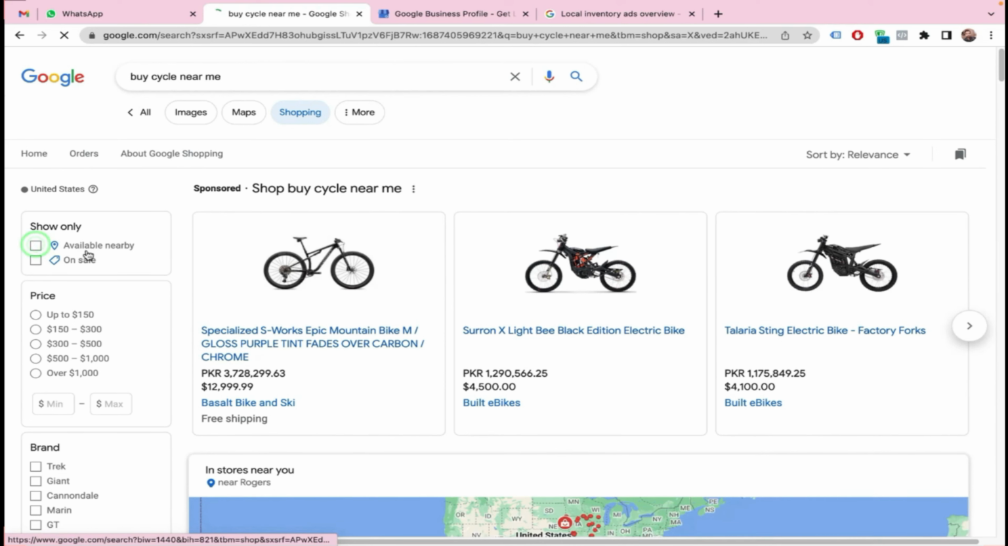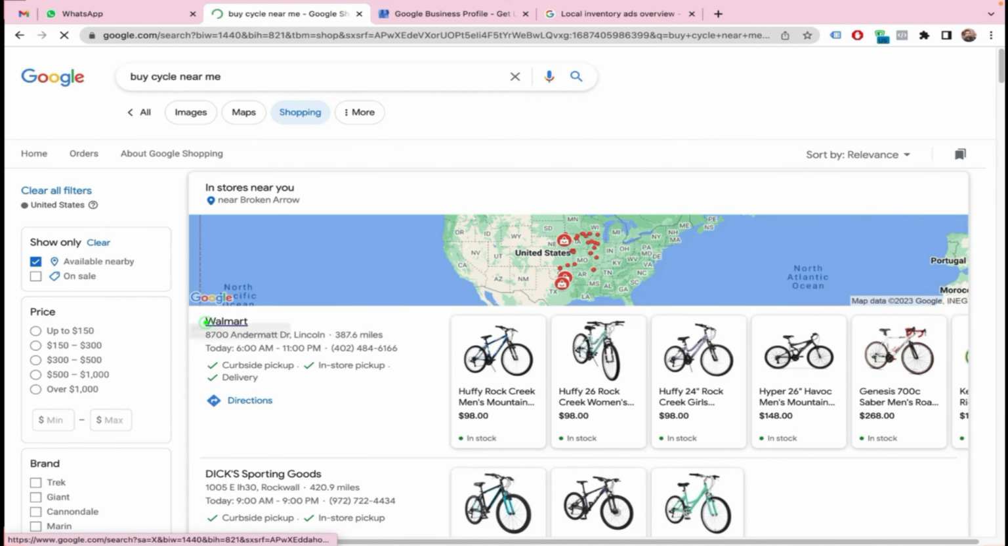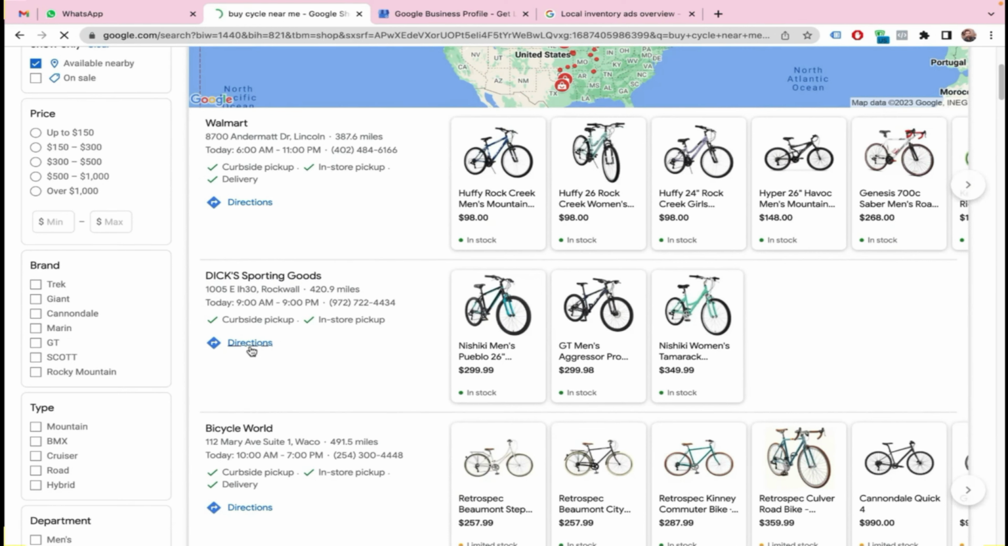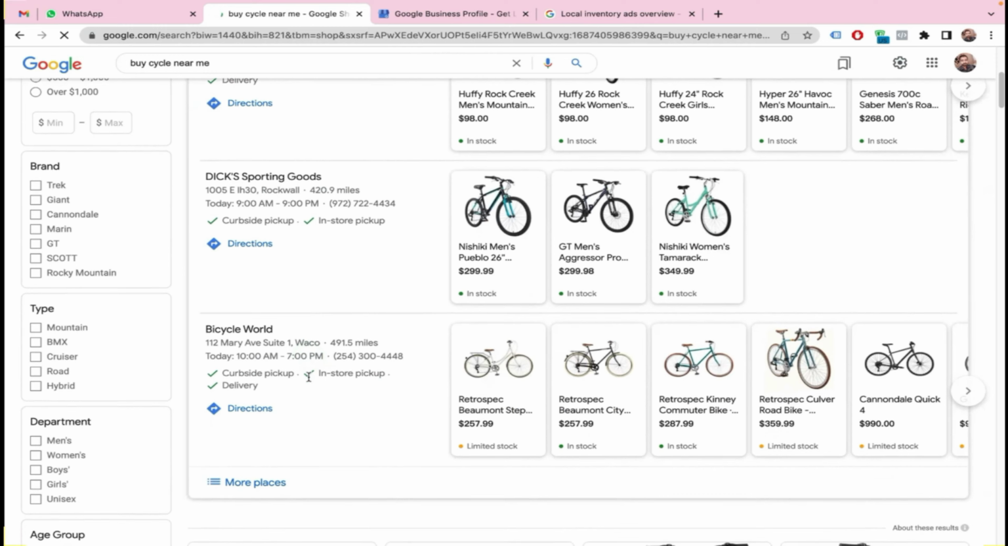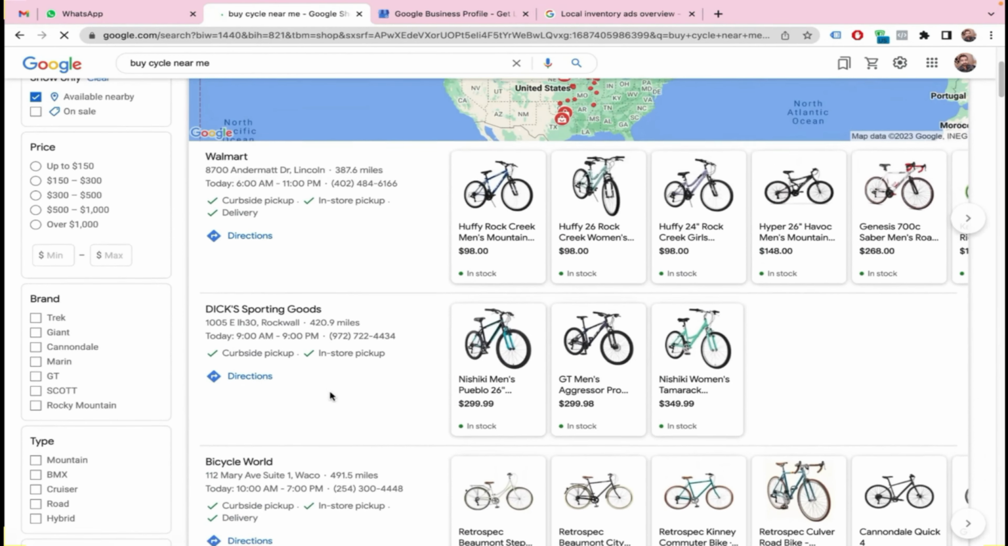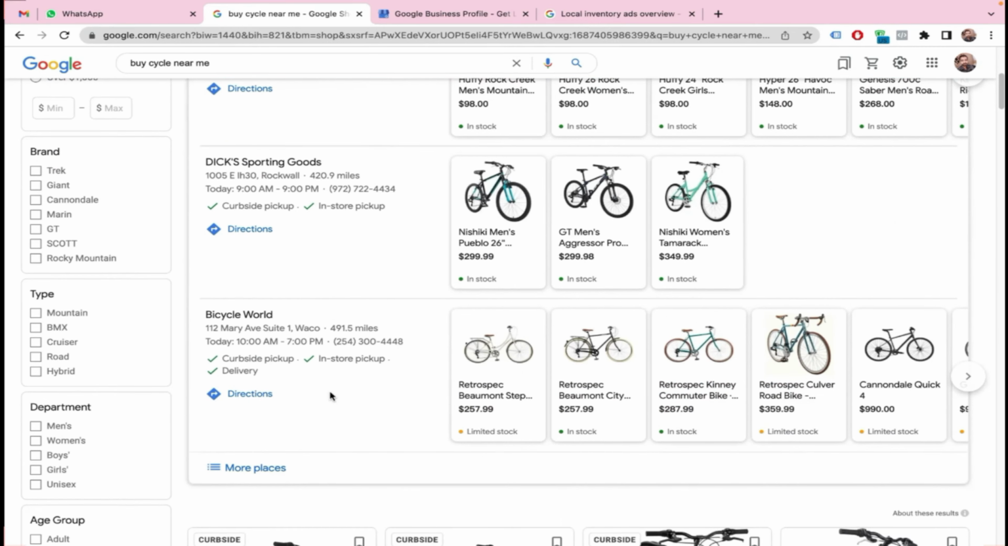And if I click on available near me, as I have changed the IP to USA, it has displayed the products accordingly. These products are available in Walmart store, and here comes another store along with its directions. It is also providing the pickup service. These ads will be trending in future. It is not that familiar in Asian market. They are running the search ads only.